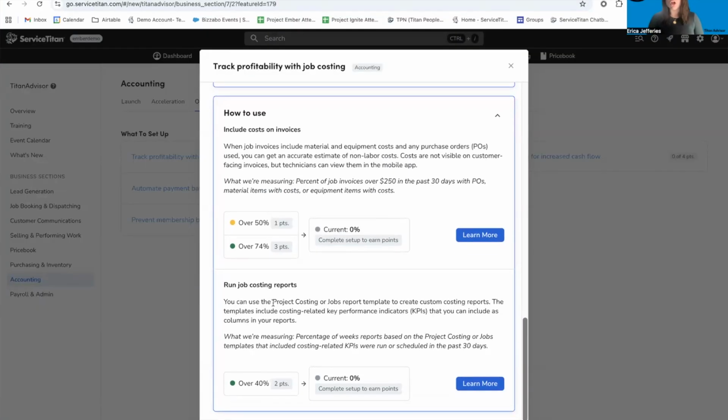Next is running job costing reports. So what this utilization metric is looking at, in order to get the 2 points, is the percentage of reports based on the project costing or jobs template that include the costing related KPIs that were run or scheduled in the last 30 days. So if it's over 40%, you get 2 points.